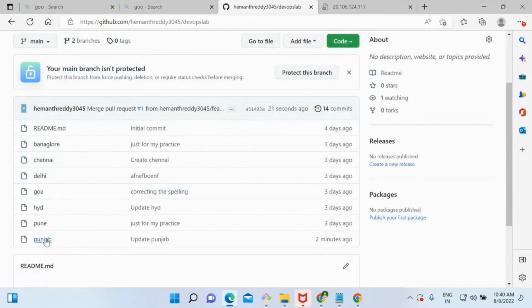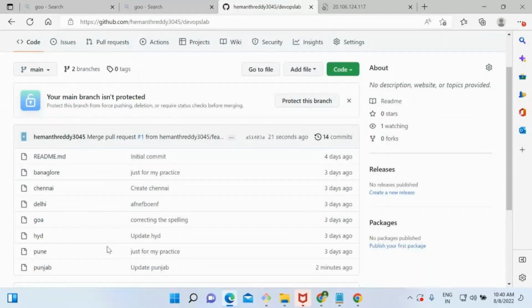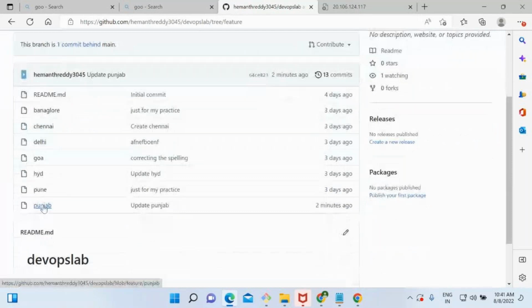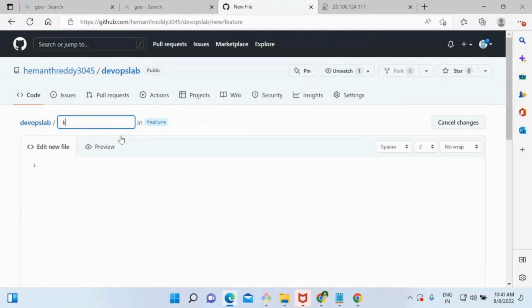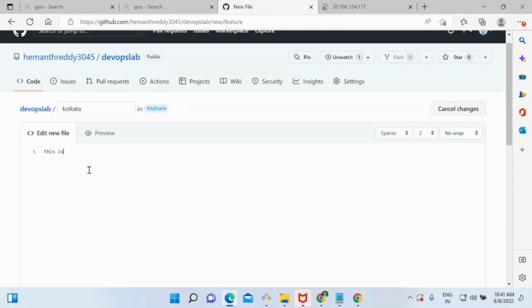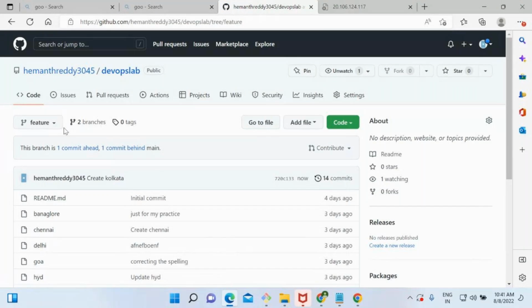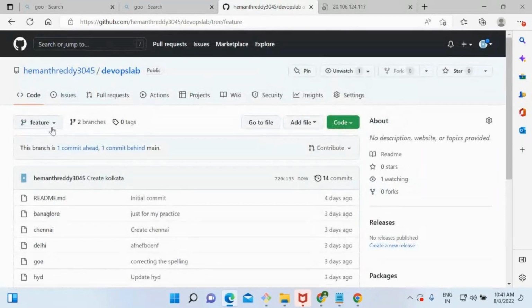Now I am going to take Kolkata. Do I need to change it directly in the main branch? No. Whatever I want to modify, I'll take a feature branch. In that feature branch, I am going to create a new file. The file name is Kolkata. And I'm just going to write this as this is. Commit the file. So in the feature branch, which file have I added? Kolkata. Is it directly available in the main branch? Verify it.